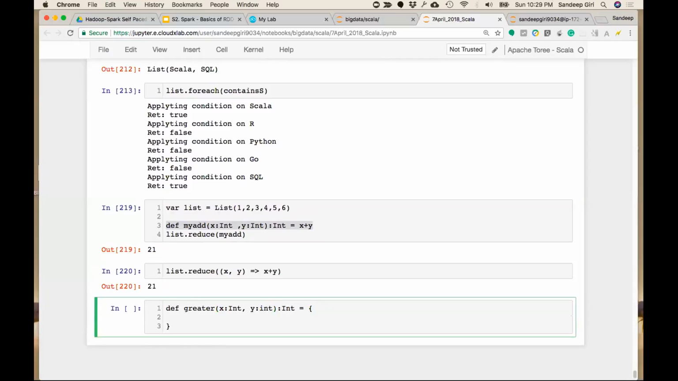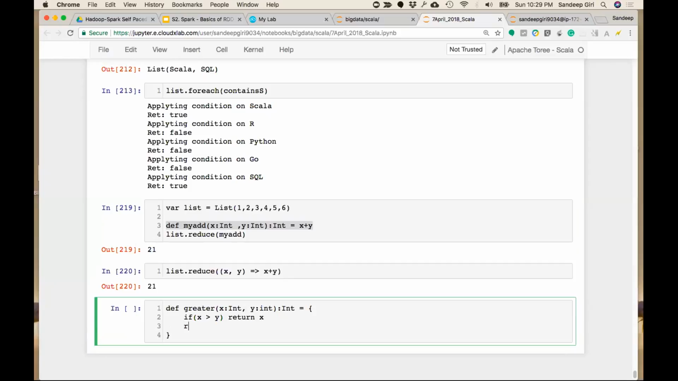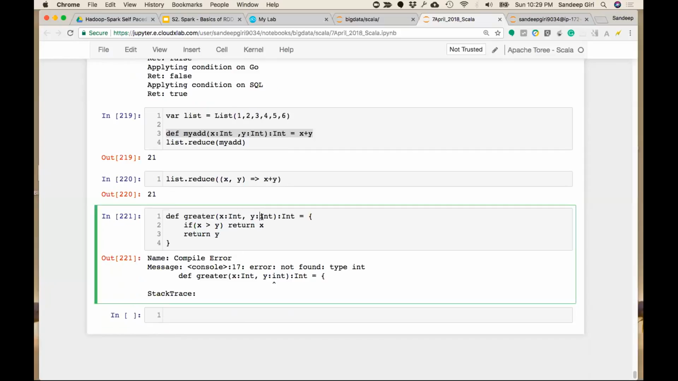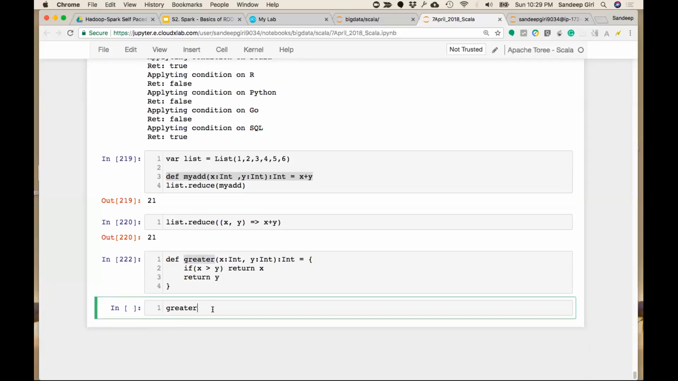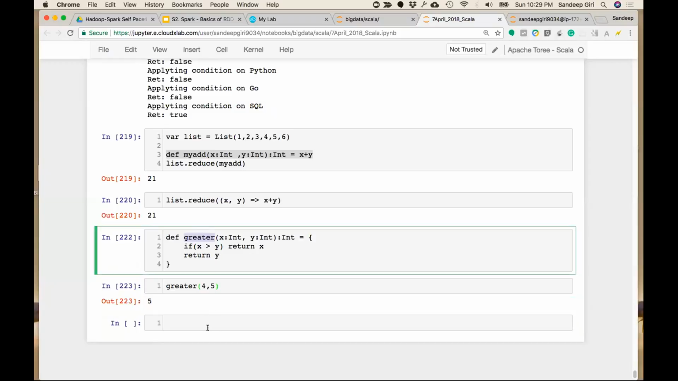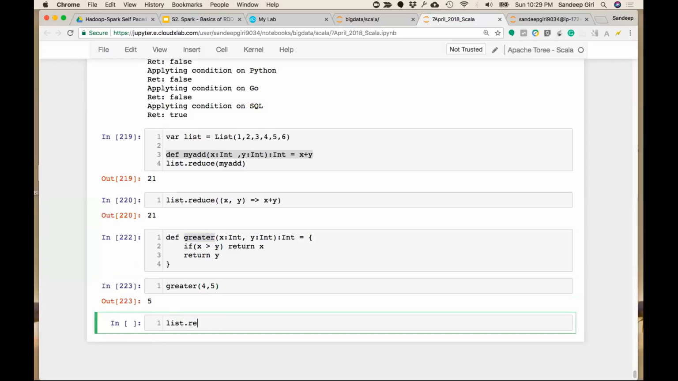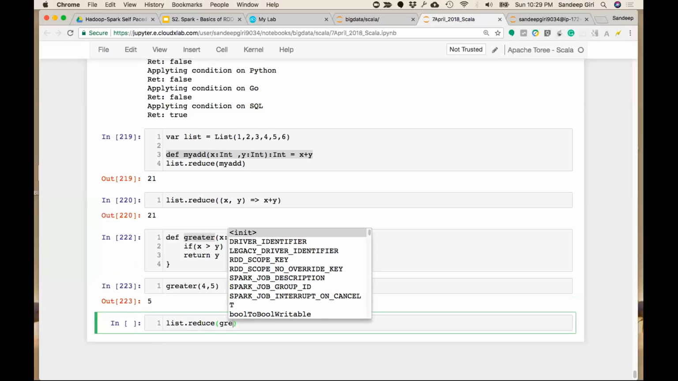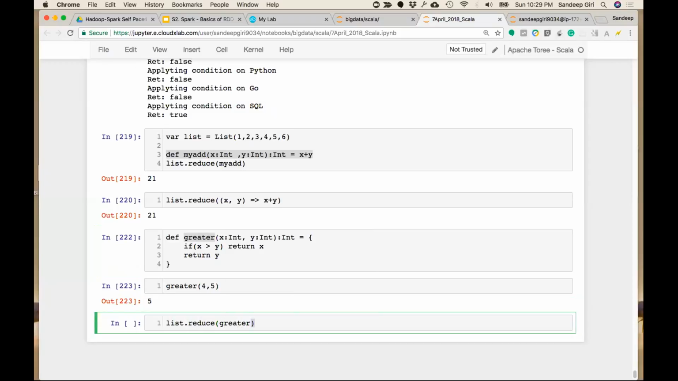We are saying if x is greater than y, return x, otherwise return y. So we just wrote a function to find the greater of the two. We can check if it's working. Here it is working fine, but it's only finding the greater of the two. Now if we call the same method on the list, we say list.reduce and call greater.